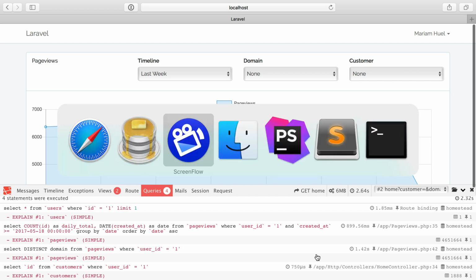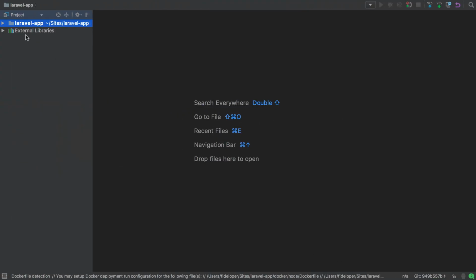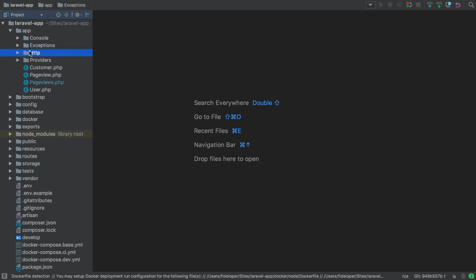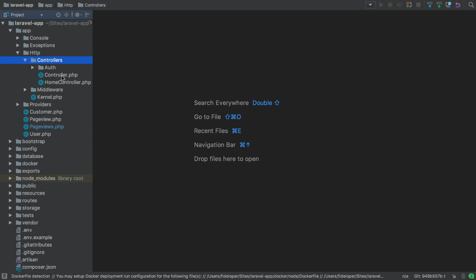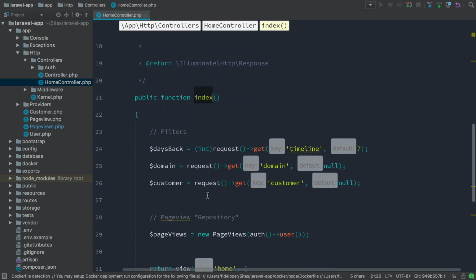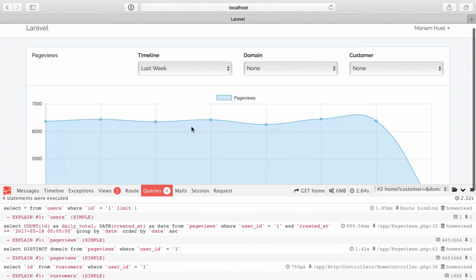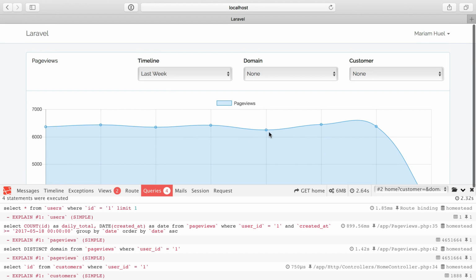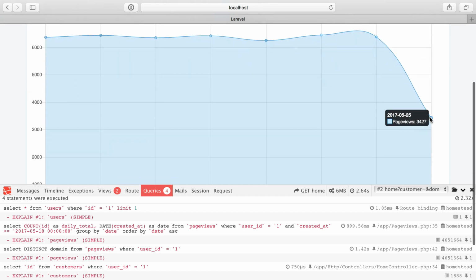Now, just to show you the code a little bit, I'll head to phpStorm and we can see what's going on. So the controller for this is the home controller here, and in the index function, we're just doing a few things. So you can see we have a timeline here and we just have a number of page views sorted by the day of the week. So 523, 524, and 525 down here.